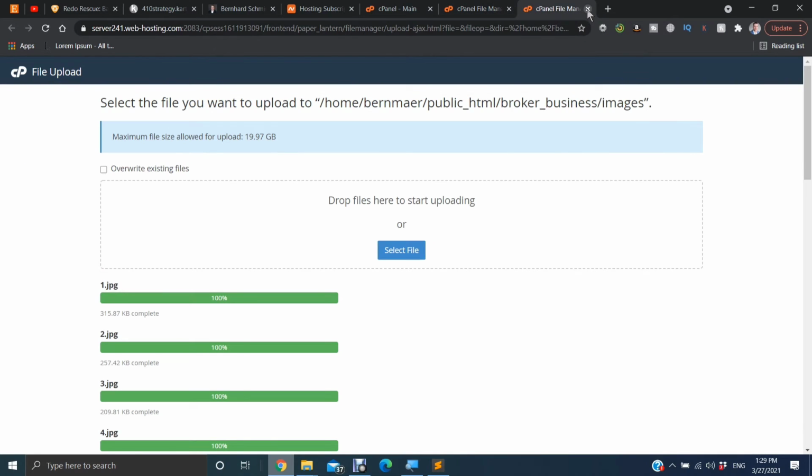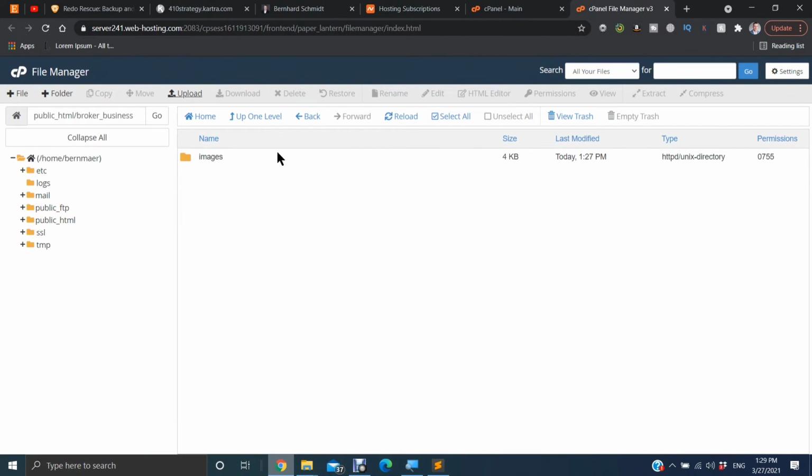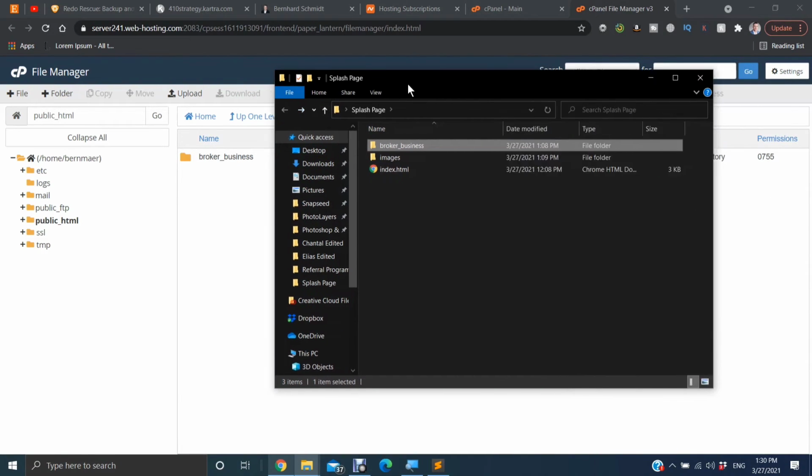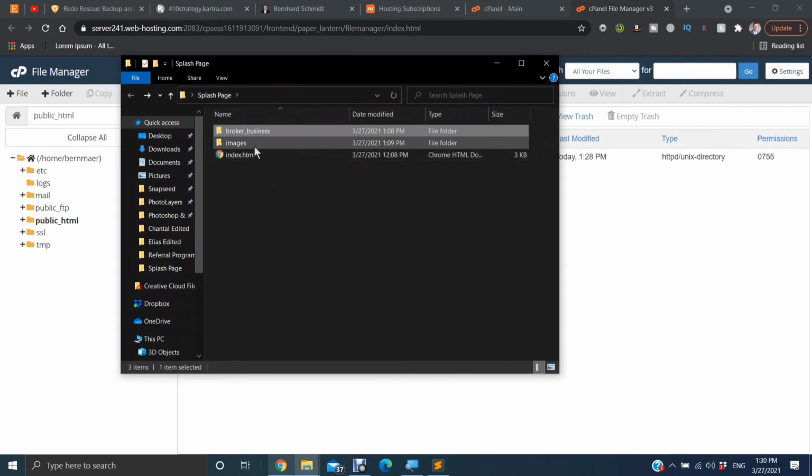Let's close this one as well since we're done with that. And let's hit reload again, if I can find it. There it is. It's right there. And as you can see, we have both our folders also uploaded now. So let's go back up one level. Go back to the file explorer, and as you can see, we have another folder and another file.